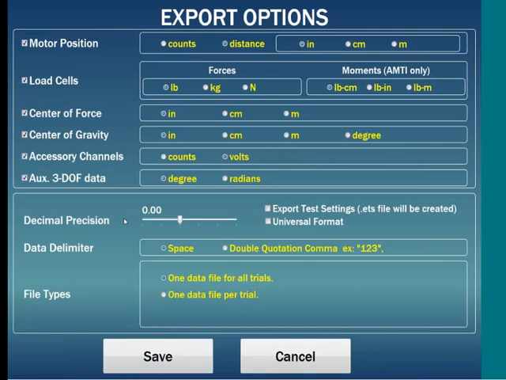Now, in any one trial, we can collect water positions, load cells, center of force, center of gravity, accessory channels, and the head tracker data, which is the 3 degrees of freedom data.